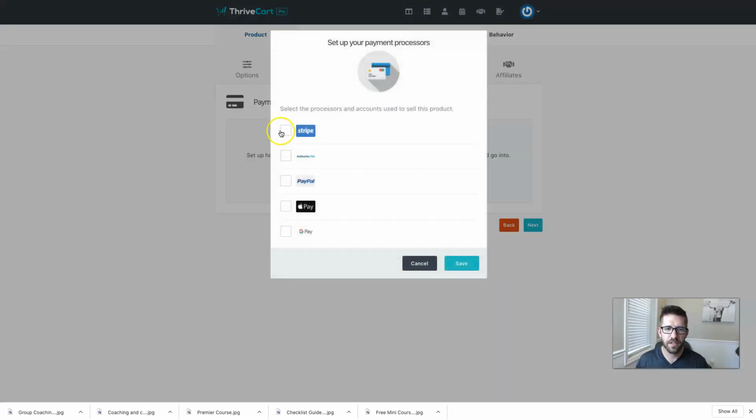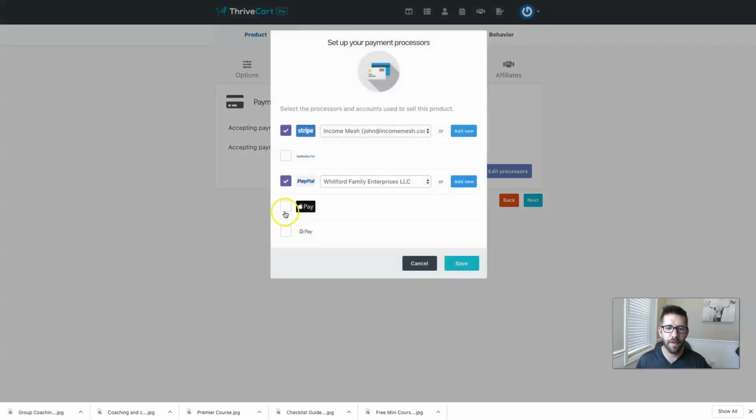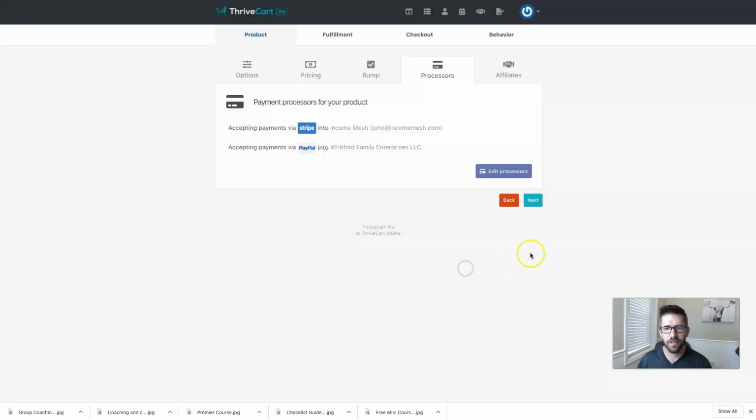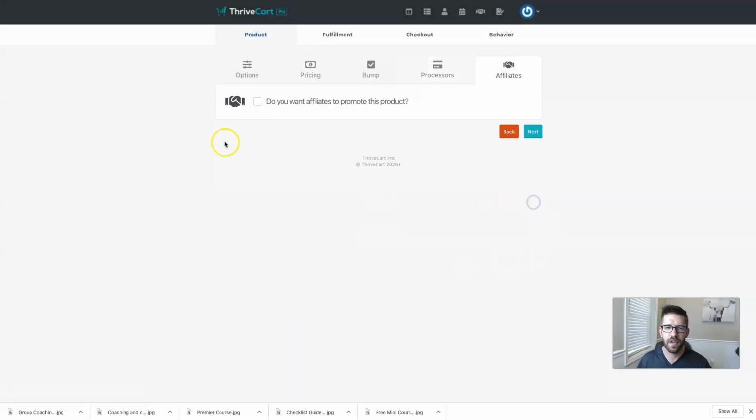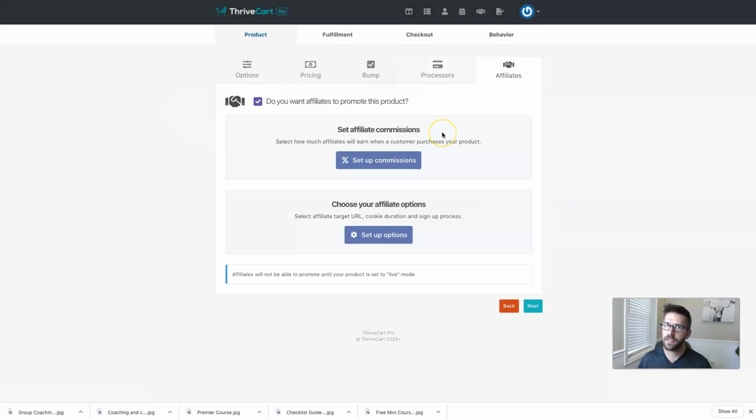And then payment processors, let's use Stripe and PayPal. And let's set these up like this. Perfect. You can also do Apple Pay and Google Pay and all of that. I really should use those more often. I just don't really set them up habitually. And then if you want affiliates to promote the products, fantastic.